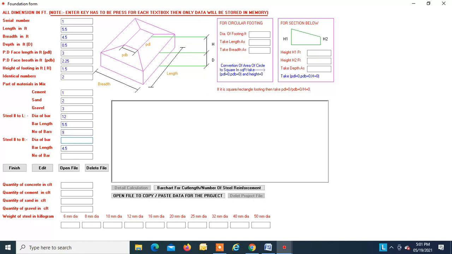Over here now diameter of bar is 12, press enter. I'm not changing the bar length, but if you want you can change it and just press enter. And number of bars is 10, press enter. So when it is written over here, that means the data is saved. Now let me give the second input.